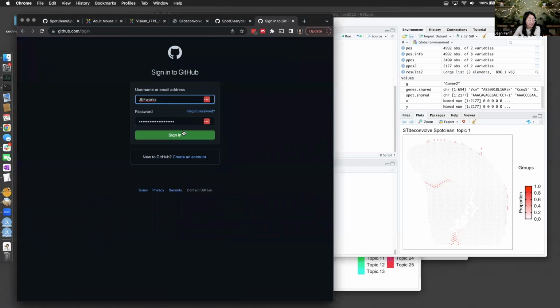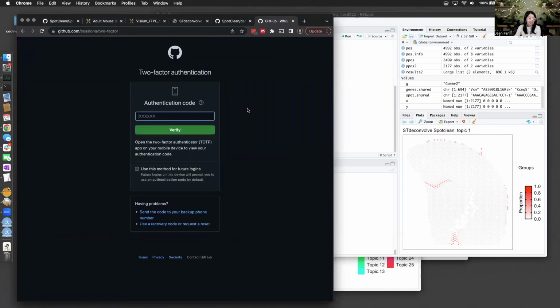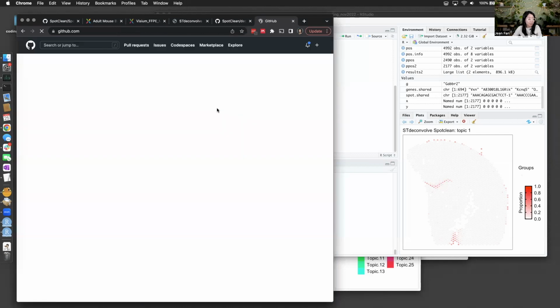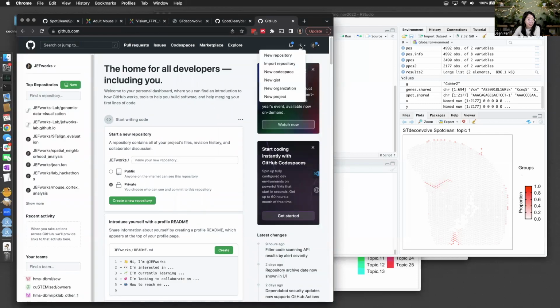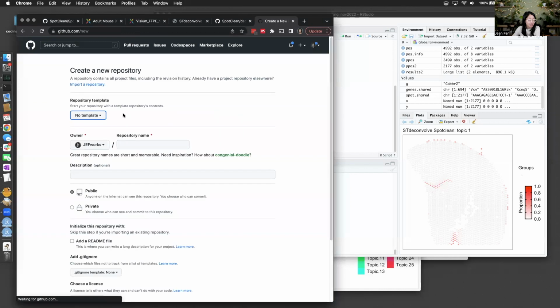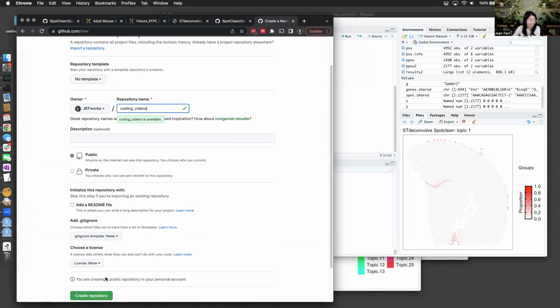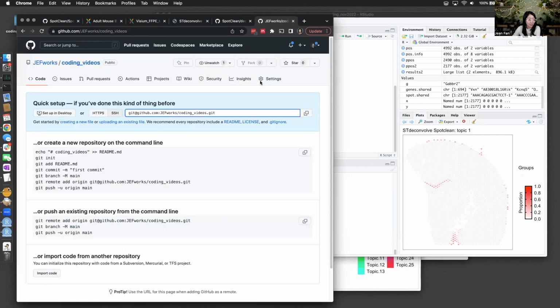So I am just going to create a new GitHub repo, on a computer I don't typically use. Otherwise, I would typically be logged on. And yeah, let's create a new repo. I'm just going to call it coding videos. Maybe I'll change it later. I think I would want to use this repo for a large code dump.